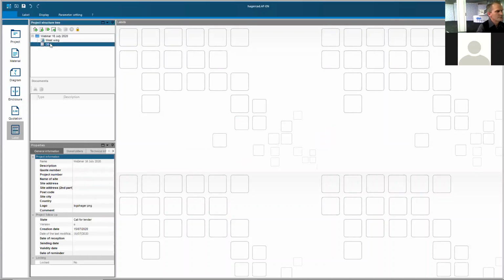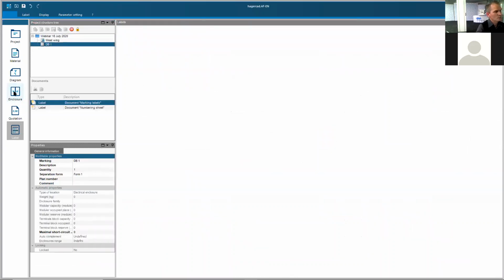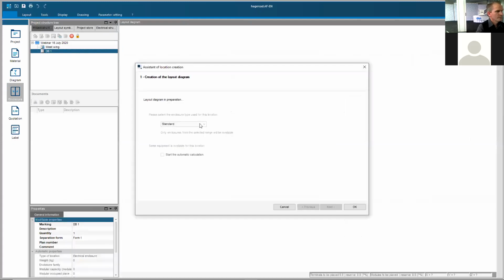I can go to DB1, and I will start that I want to work from the enclosure. Okay, so now there's no automatic calculation for this because I haven't done a single line diagram. So the software doesn't know what you actually want to put into your distribution board or what DB you actually want.